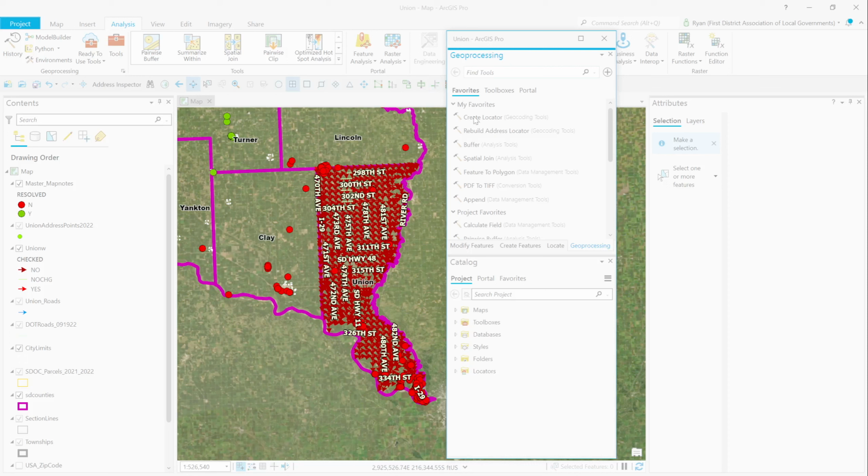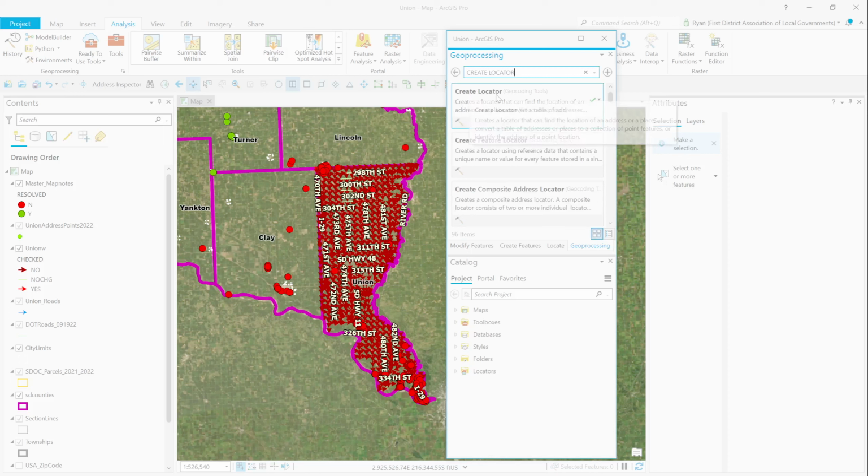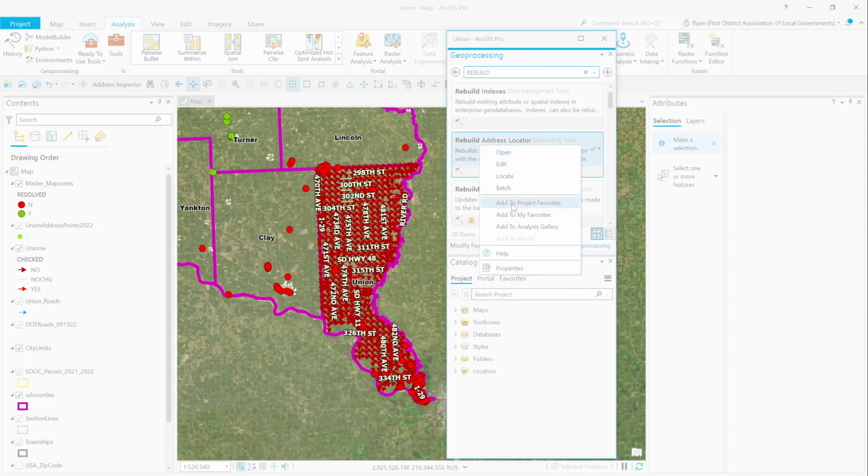Once this is open, I have mine set to my favorites, but if you're looking for it, you just type in Create Locator, and here it is. Another one that is very handy is the Rebuild Address Locator once you've got it created, and you get to it the same way. You can just do a search for it, and then you can add it to my favorites, and that will show up.